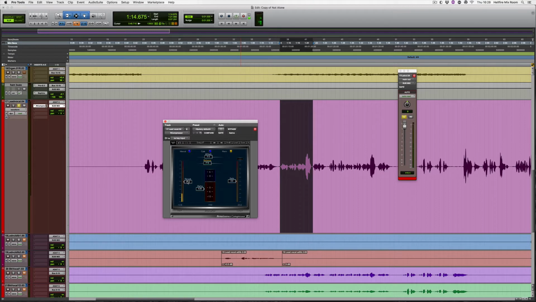So we've set it. And then any settings after that will be for the aesthetic that we want to create, if we want the vocal to have an urgency to it or not.